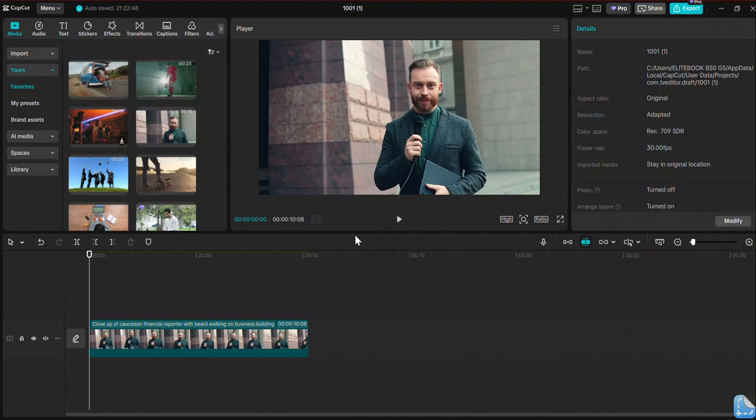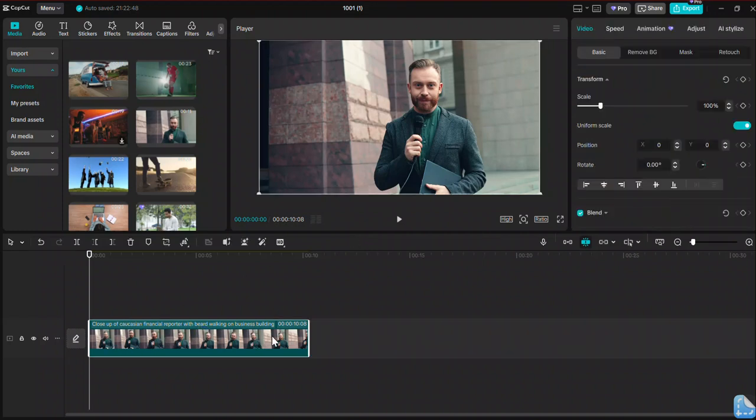In this video, I will show you how to get blurry background on CapCut. So now here is my video. Place your video in the background, in the timeline. Right click on the video.